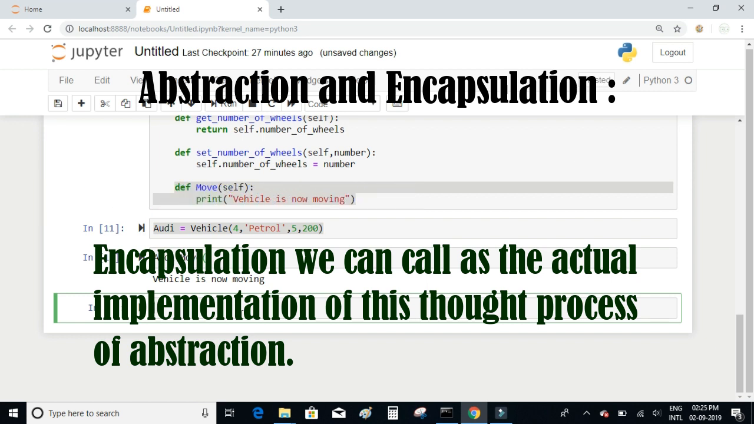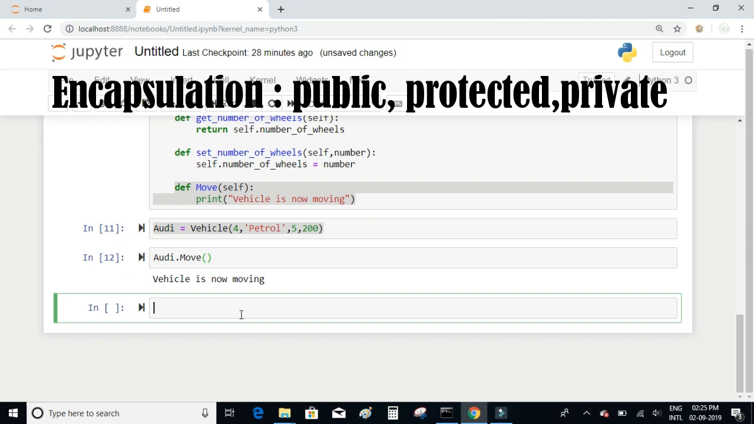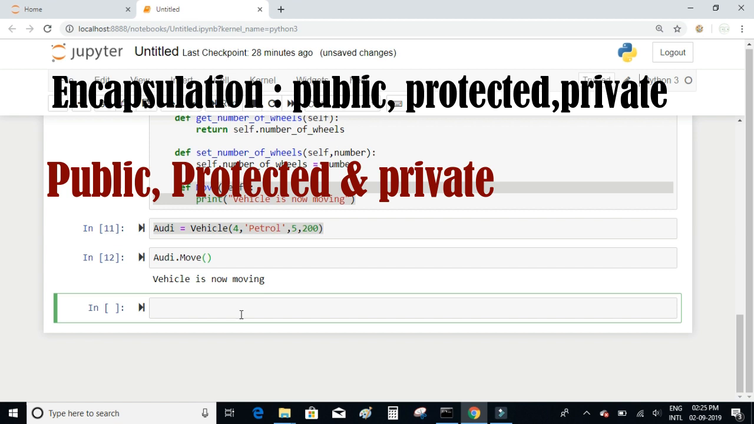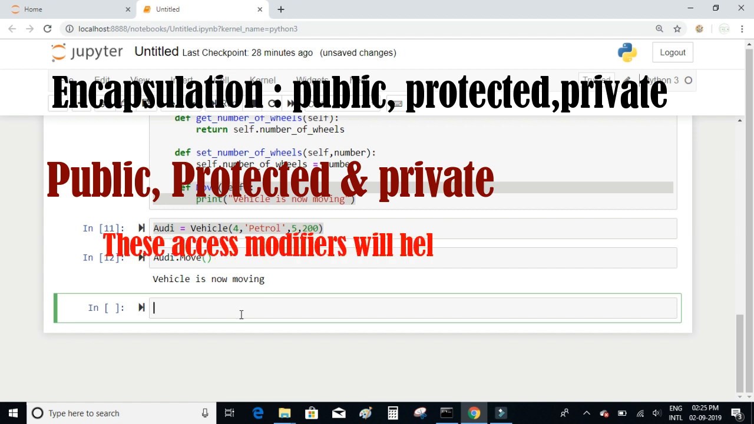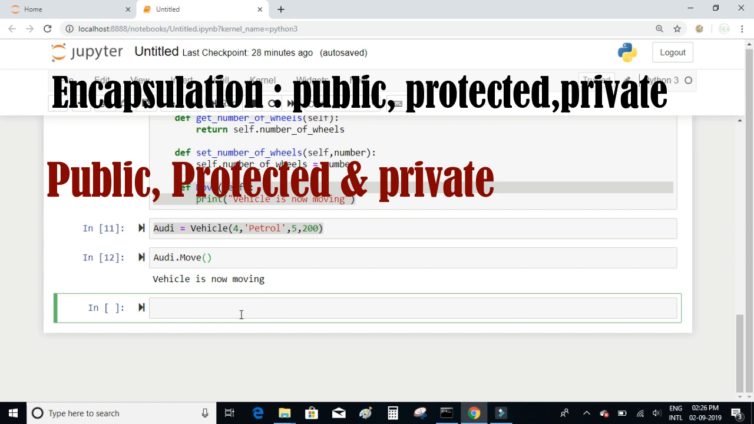Let's see a simple example of how Python supports encapsulation. In programming languages such as Java or C#, we have something called access modifier keywords such as public, protected and private. These access modifiers help us to restrict access to the required attributes and methods in our class. In Python we do not have those keywords, but we can make the required attributes or methods private or protected by prepending underscores to the attribute name. Let's see an example to understand this.